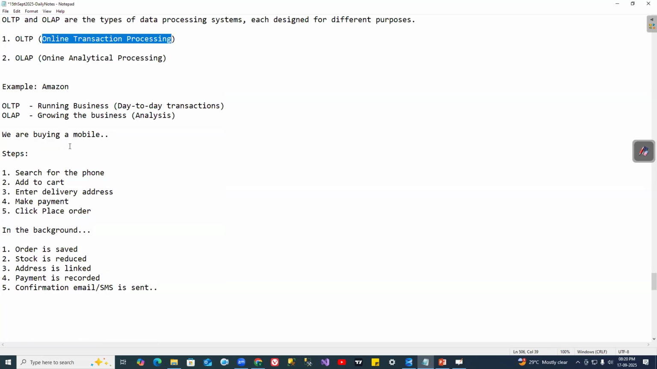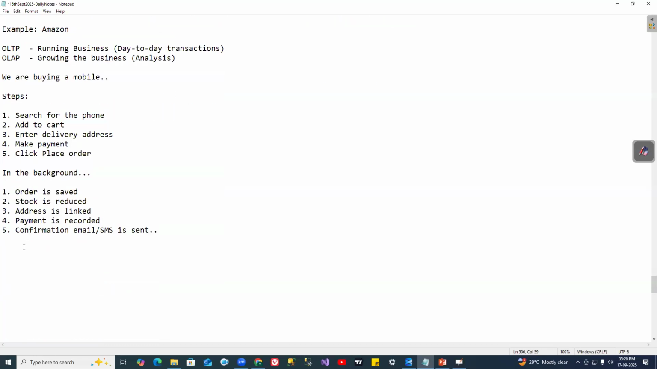Okay, online transaction processing, all the transactions. It can handle millions of transactions per second, right? Here it focuses mainly on accuracy, speed, and concurrency, in the sense that parallelly, that means simultaneously, people across the world can buy.